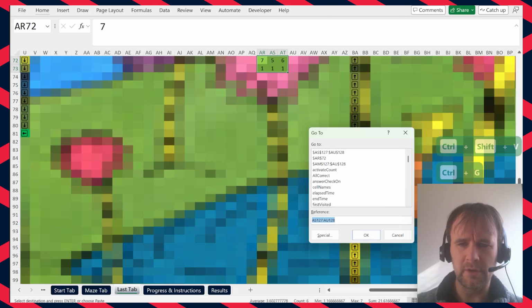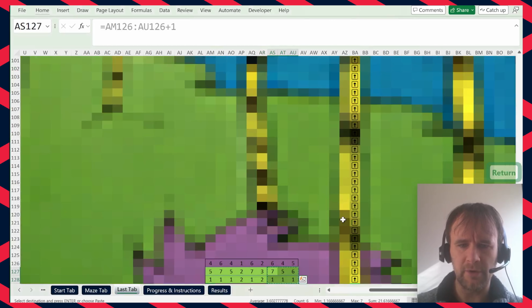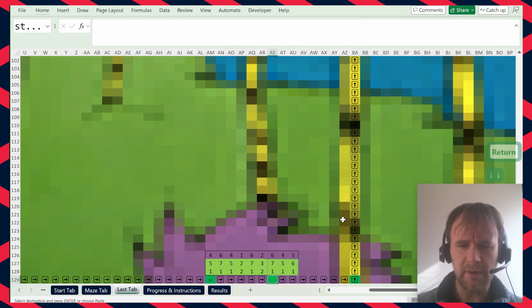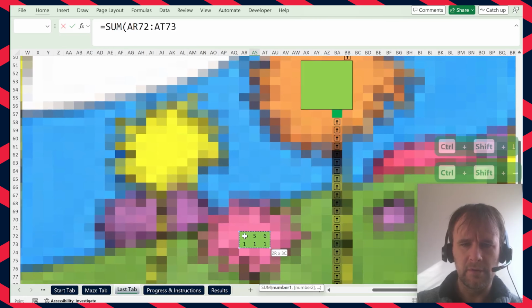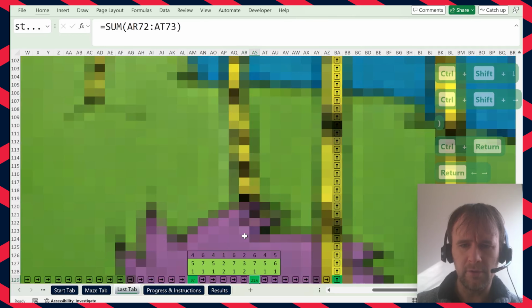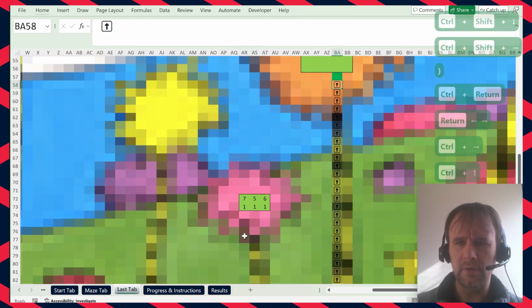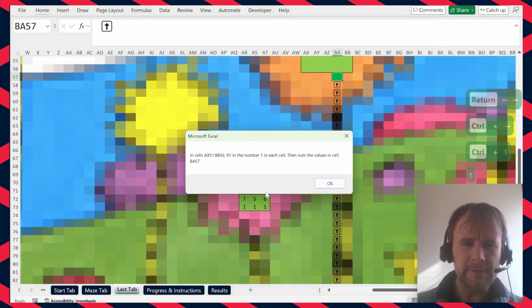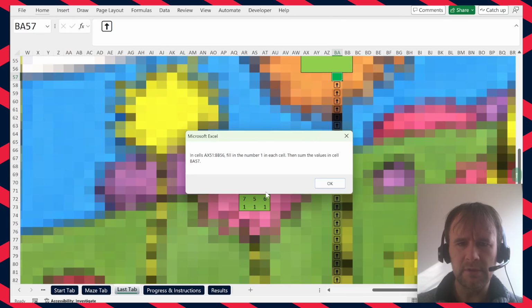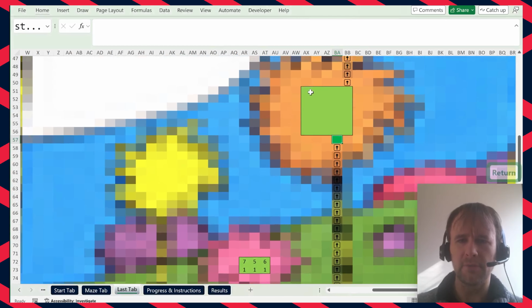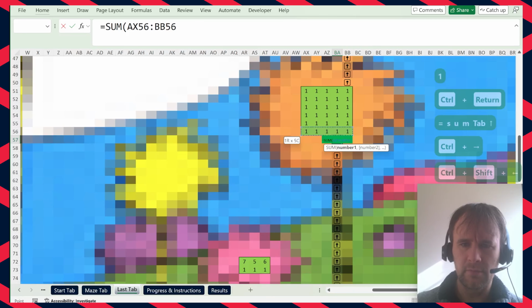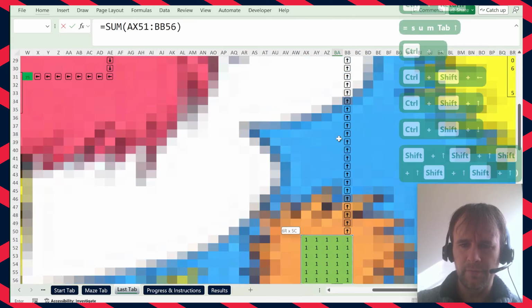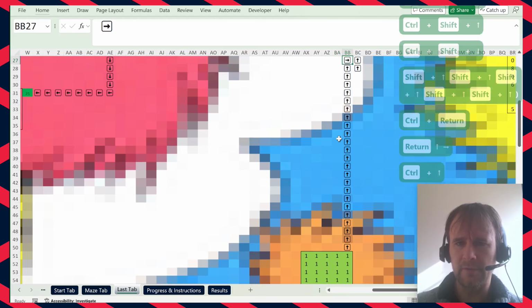If I bring up go to special, the first option it gives me will be to go back to where I just came from, and then I want to sum that range. So where is that? That's up here. Correct. Phew. Next up: in these cells, fill in the number 1 in each cell, then sum the values, sorry, sum of those values. Got it. So just 1, control enter, and then sum. Oops, nope. Okay, next.